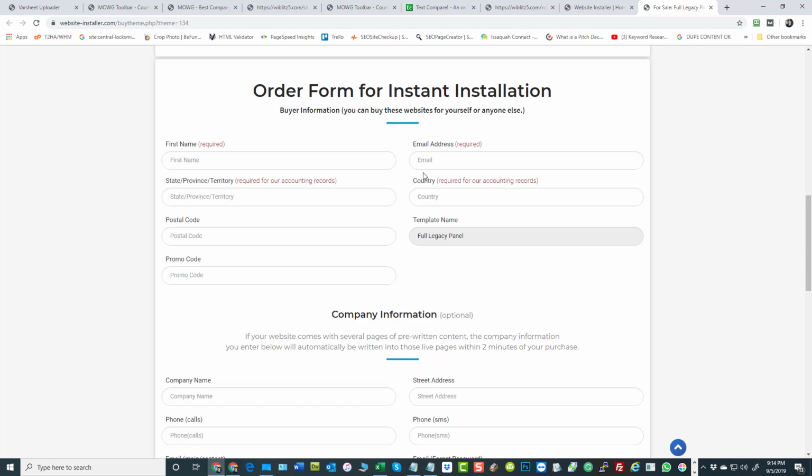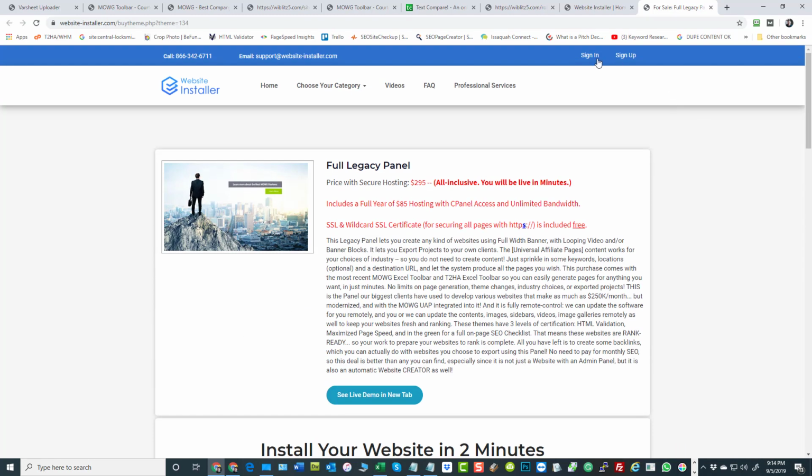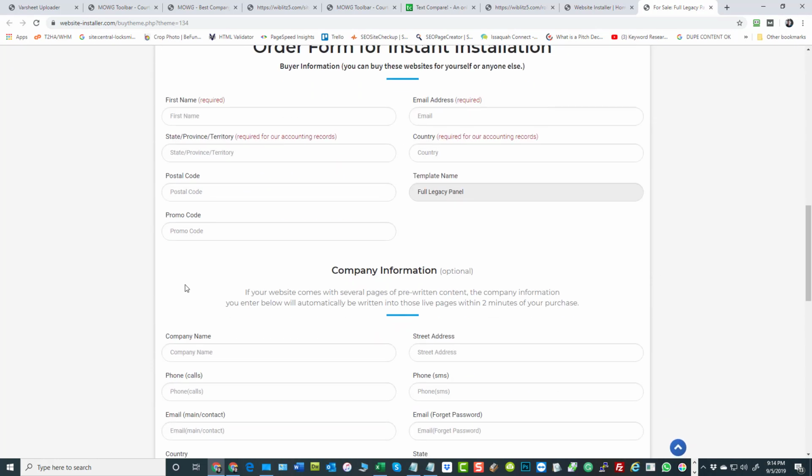You fill in the top for your order. If you have a promo code, use it here. Now, those of you who already have your own promo code, you know you can't use your own promo code in your own purchases. If you're signed in, it won't let a promo code work anyway.